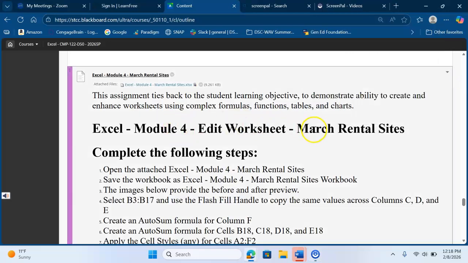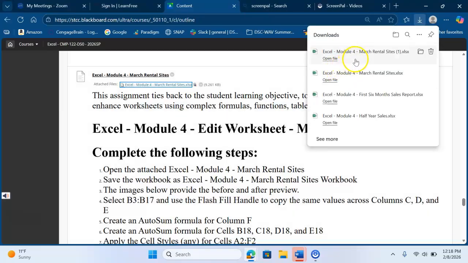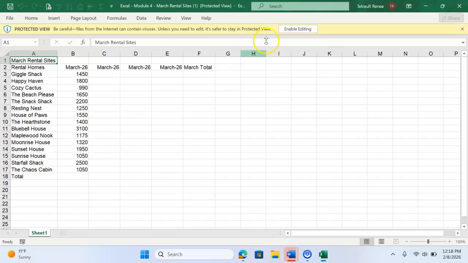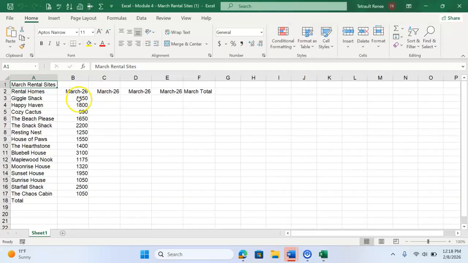Directions for March rental sites. Go ahead and open the attached workbook. And a couple new things here and something we have to adjust. So right now it's not March 26th, it's March, if you click it, March 1st, 2026 and March 8th.